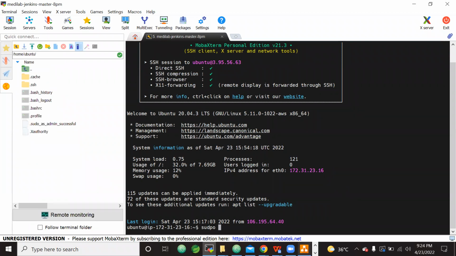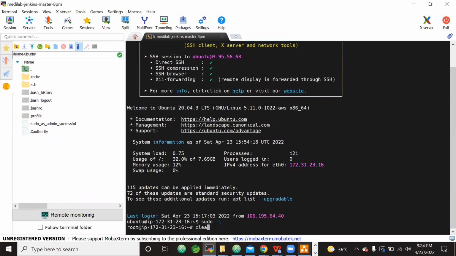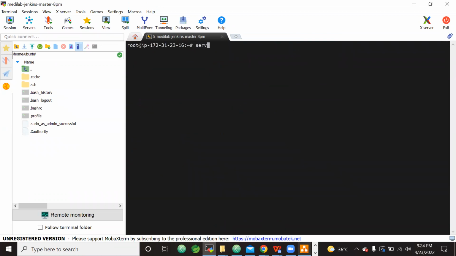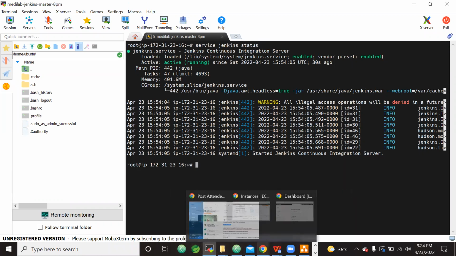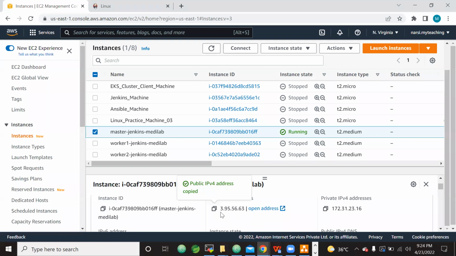Sorry. Go back and sudo -i. We are now as root user. Just check service Jenkins status. Perfect. It is now running. Right? Now what we can do? Let us access the Jenkins by using the new IP address.